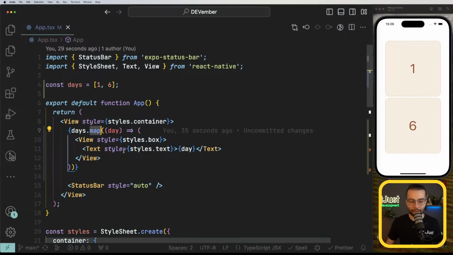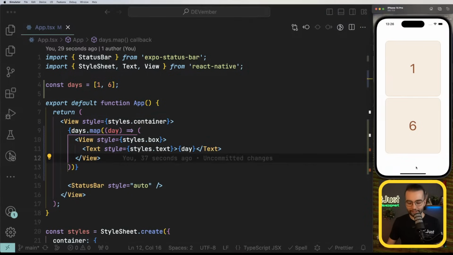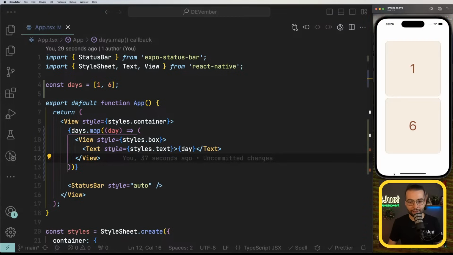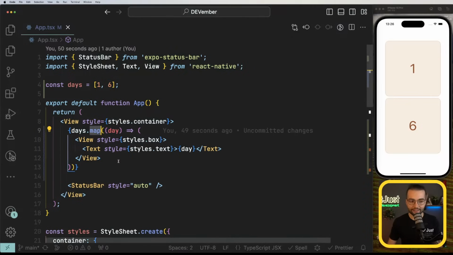But while we are still on this days.map, you might and you will see one warning, and the warning says each child in a list should have a unique key property. What does that mean? That means that whenever we are rendering lists using a .map or .forEach or something like that, every item that we are rendering on the screen should have a unique key here.